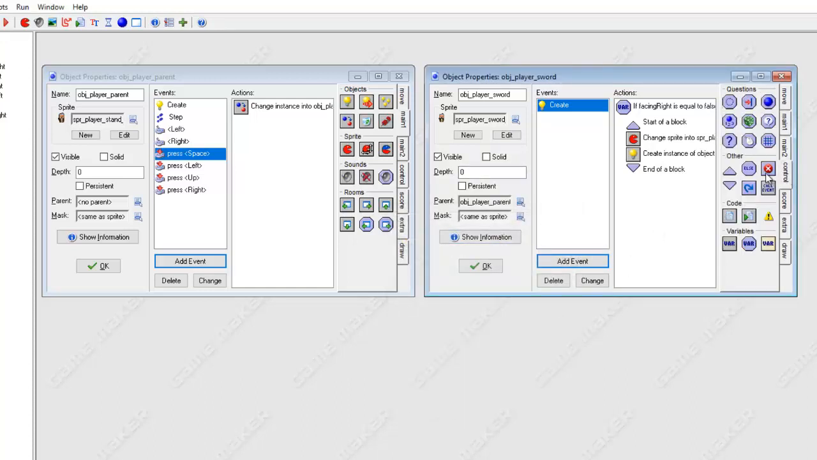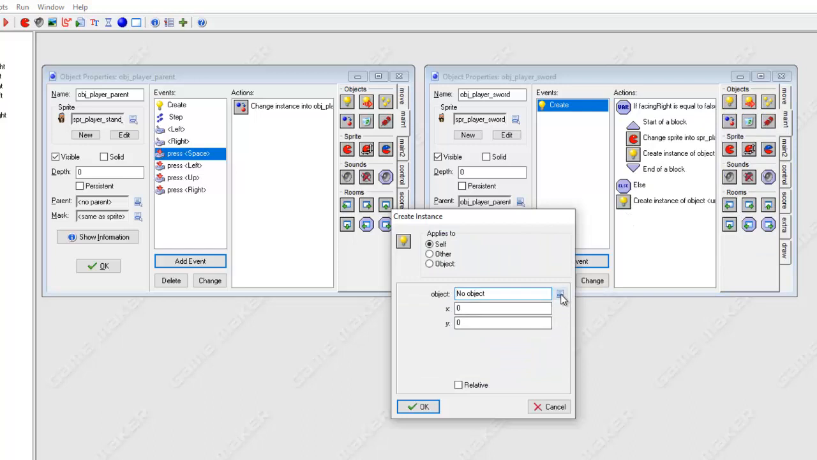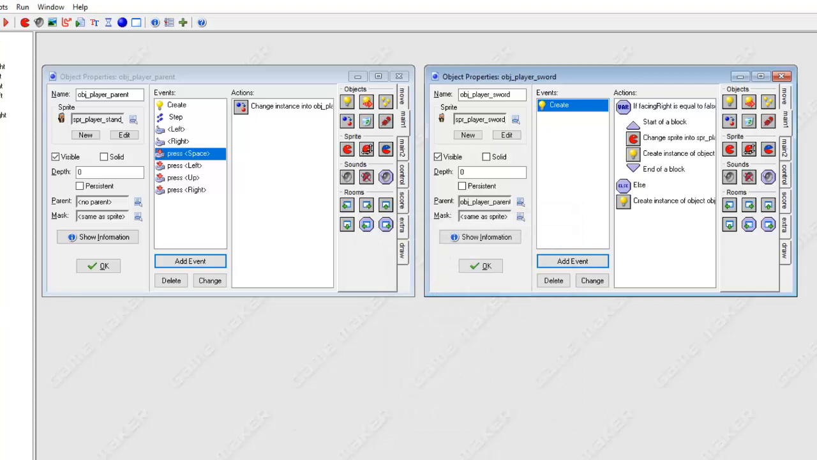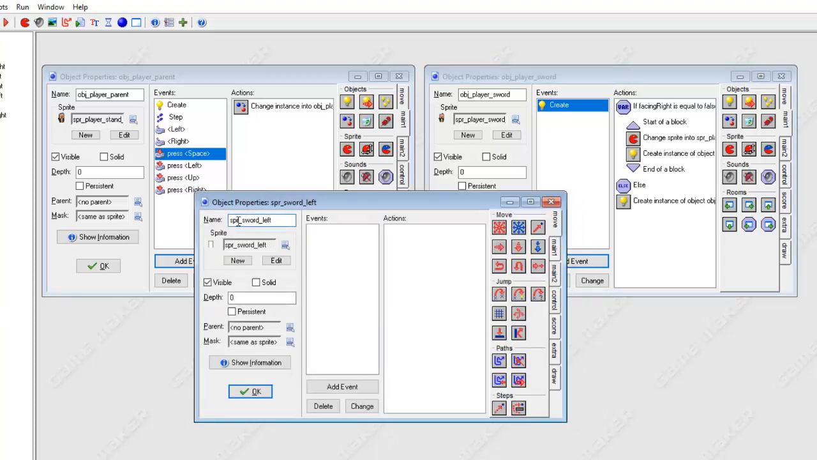And then, okay, if that's not true, you must be facing right. So I'm going to put an else in there, and I'm going to create the object sword right. Why do I have SPR sword left? It should be OBJ. I'm going to change that. Jeez. I'm going to get confused here.